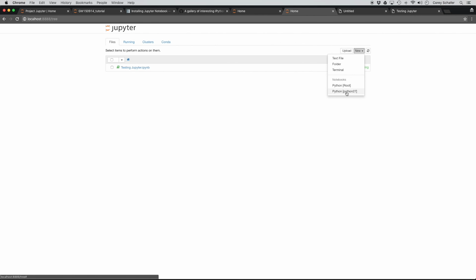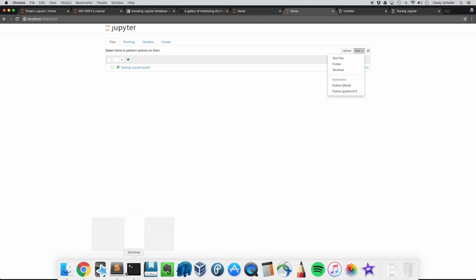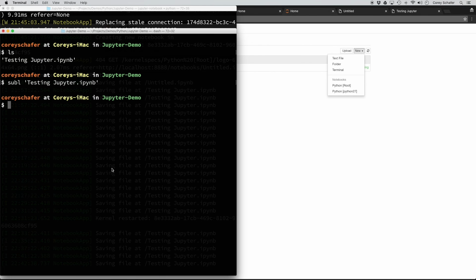Now this is another instance where I think it's a little bit more convenient to go with the Anaconda installation, because with the Conda virtual environment set up, all you have to do is install Jupyter within those virtual environments, and then they will come up here as an option, as a kernel, when you create a new notebook.